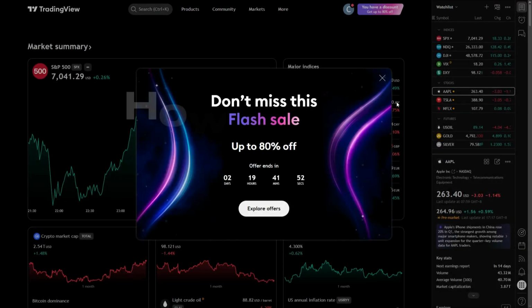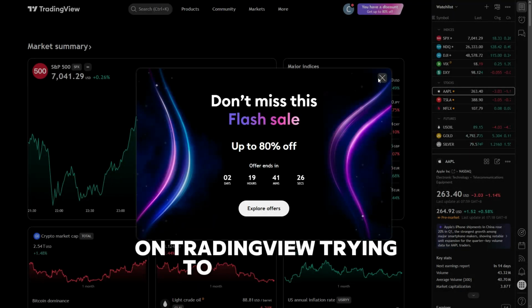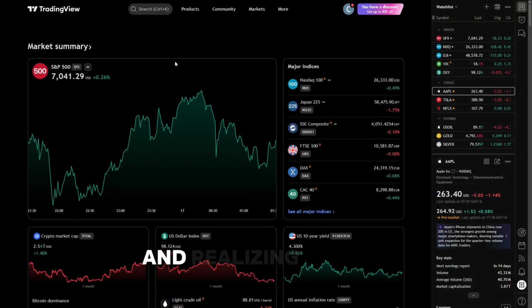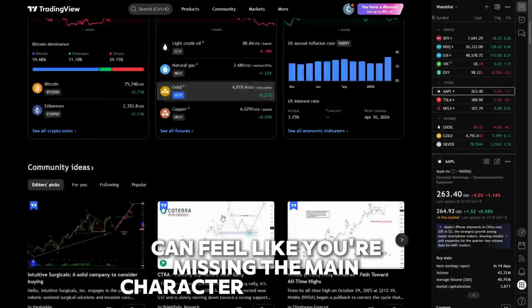Today, let me show you how to add XAUUSD in TradingView. Trying to track gold on TradingView and realizing it's not already on your list can feel like you're missing the main character of the market.